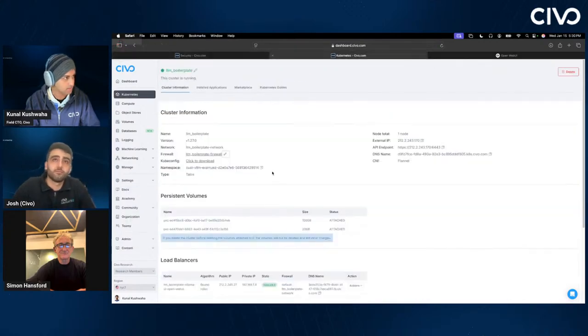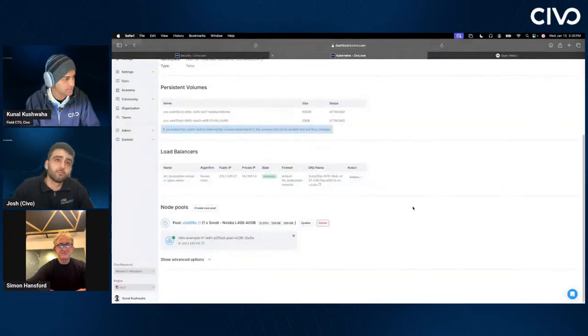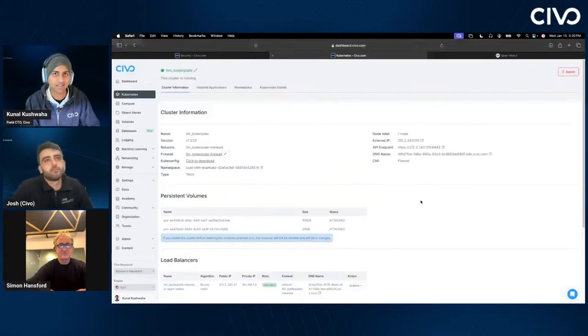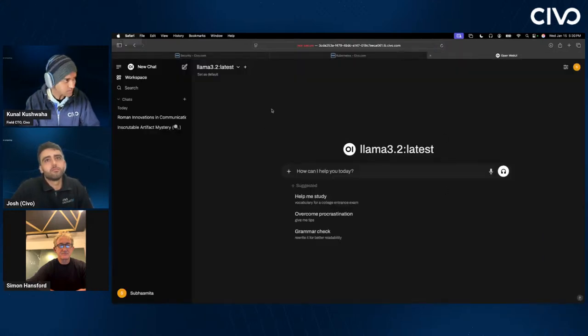We have it running here. That's the cluster up and running. This is what you're going to see once the command finishes executing. That's the public IP that you can use to access Llama running on Civo. If you go to this right now, you can access it, but it's going to ask you for an email and password, and it's going to look something like this. So this is Llama running on Civo, and let's just start.